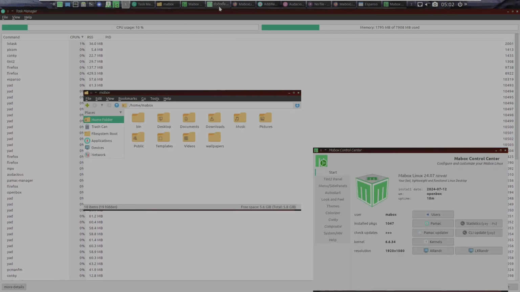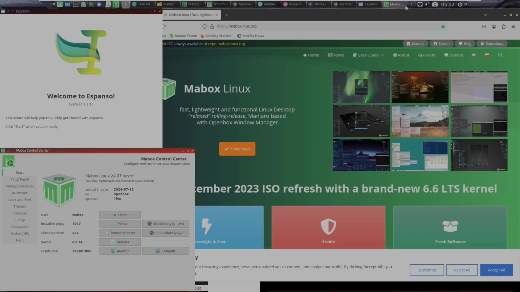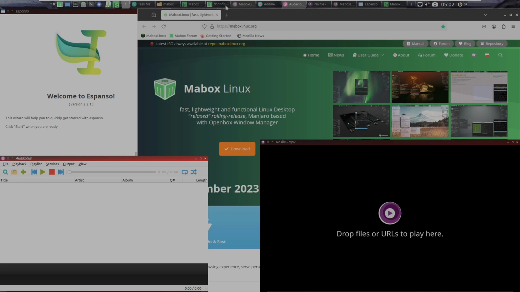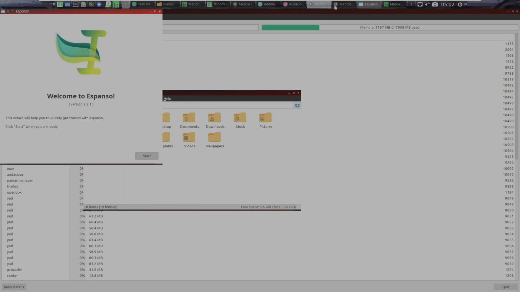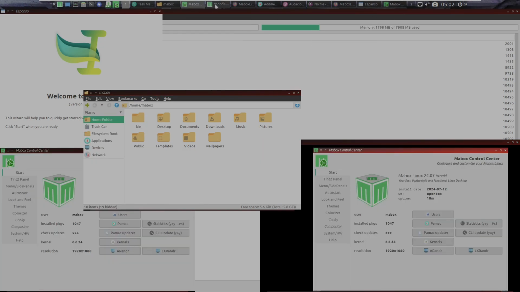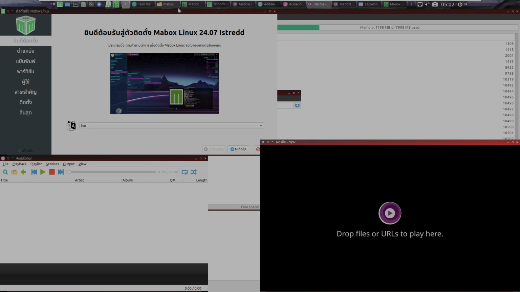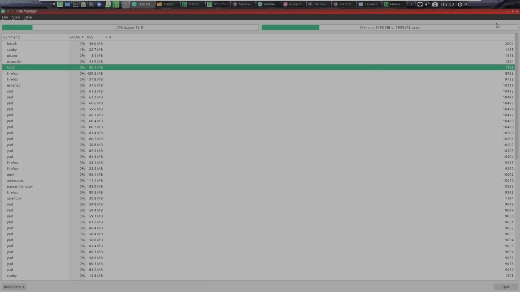Let's try to switch the applications. As you can see, there is no lag or anything like that. That's pretty good work done by Mabox Linux. I can switch applications from last, and I can go to the first and even the middle. Let's get to the first again. As you can see, there is no lag or anything like that. Everything is working properly. So this is a stable ISO file also. Everything is working fine.